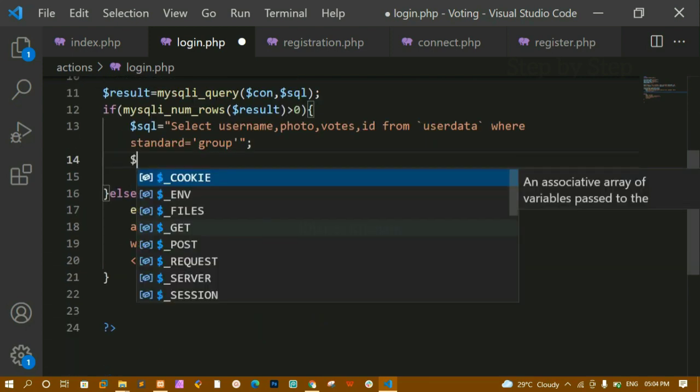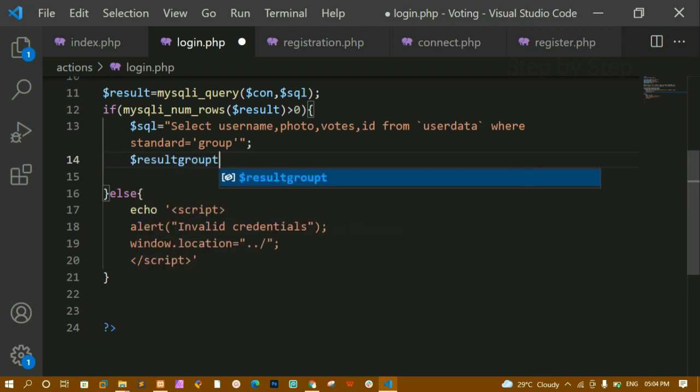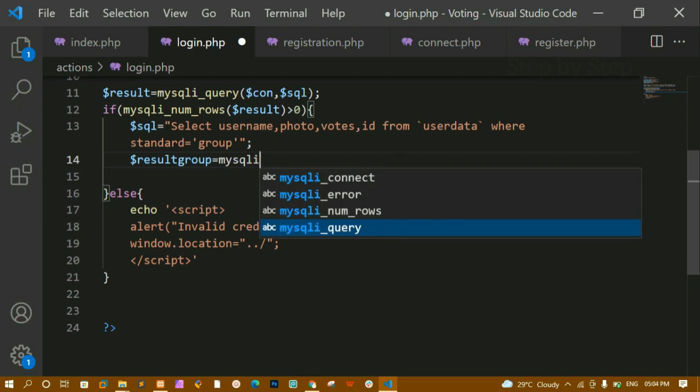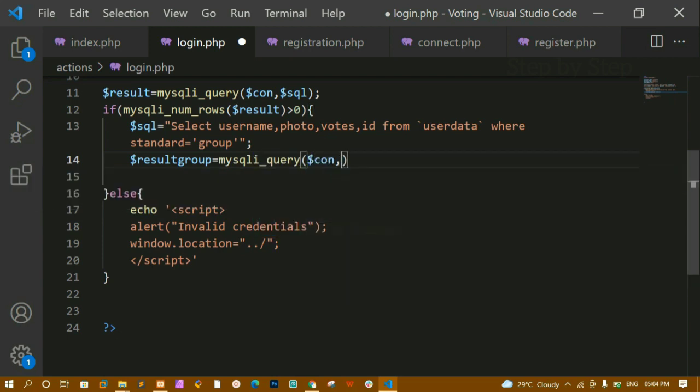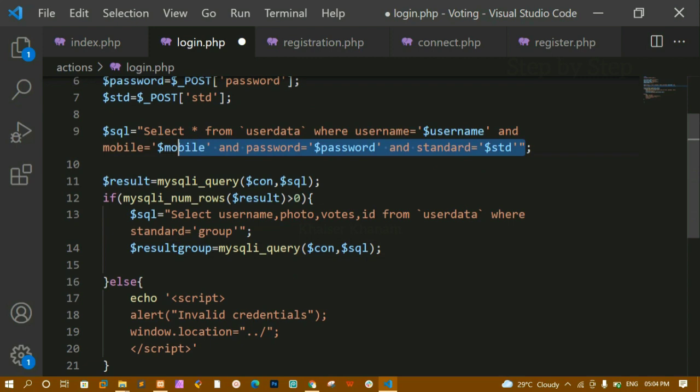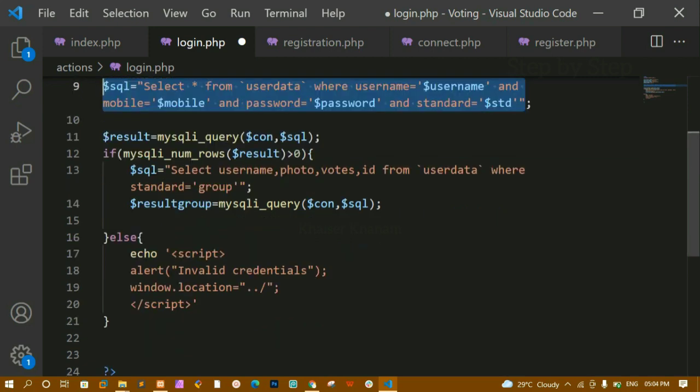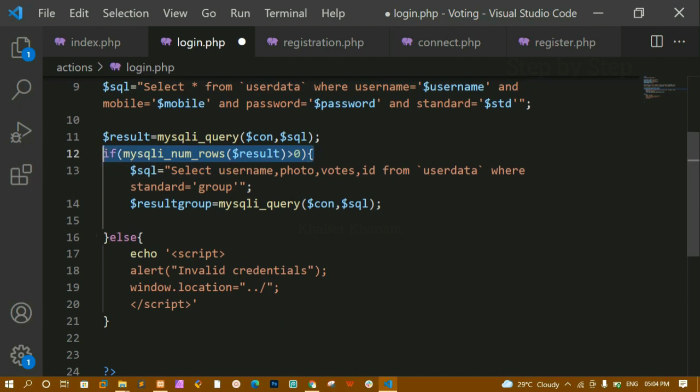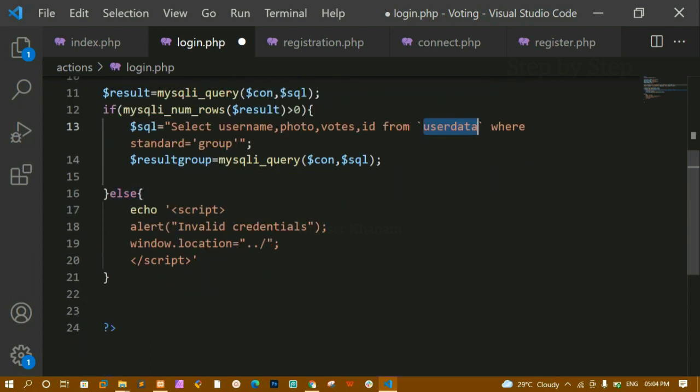So here I will write one variable, result group, and inside this I am going to write the MySQLi query. MySQLi query takes two parameters, the connection variable and our query variable, SQL. Both I have passed. First I am accessing all the users, using whatever credentials I have given. I am checking the condition, and if my credentials are matching and my row is greater than 0, I am selecting username, photo, votes and ID from the table where my standard is equal to group. Only wherever I have standard equal to group, only that particular group I am accessing.